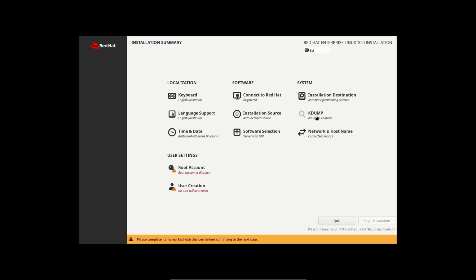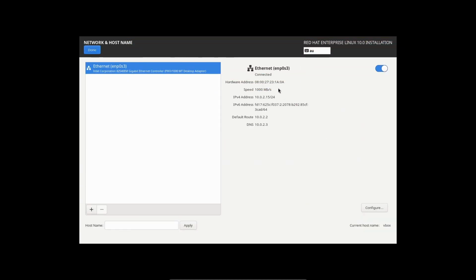Kdump is enabled. That's fine, we can leave that enabled. Network and host name: we've got an IP address assigned to it, a default route and the DNS. At the moment, that's all good. We've got to set a host name for this system, so I'll set this as rhel10-main.local and hit apply. That's set the host name on it. Fantastic. So if I click done.